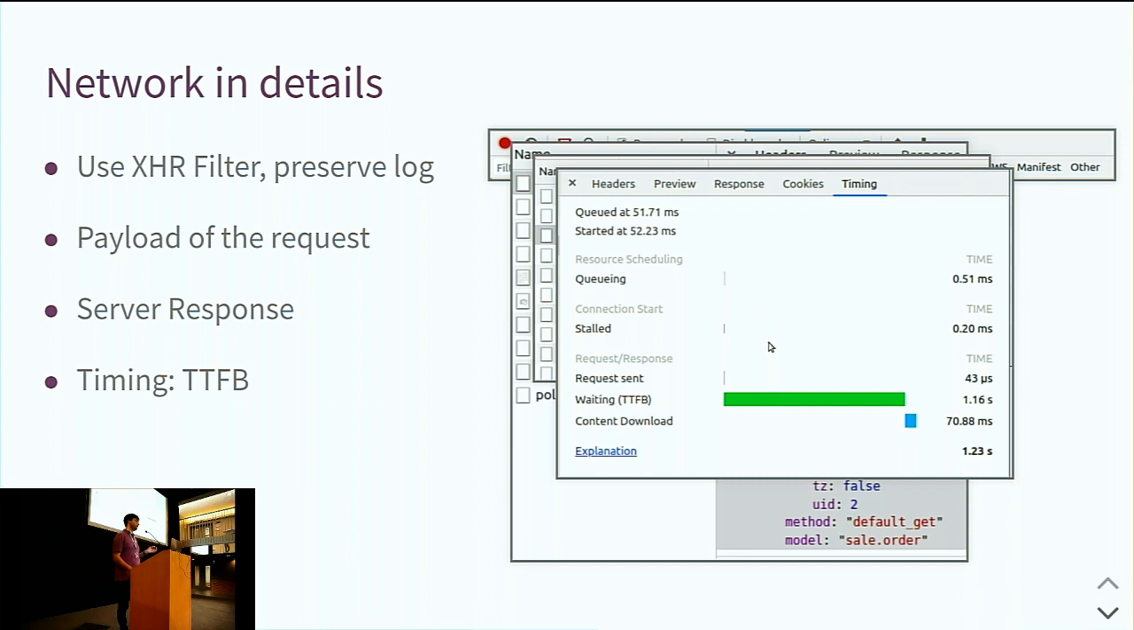And the most important thing about backend performance issues is the time to first byte. It means how much time the web browser has to wait to get the first byte of information. If you have content download that takes a lot of time, the problem is not the server, it's your network.